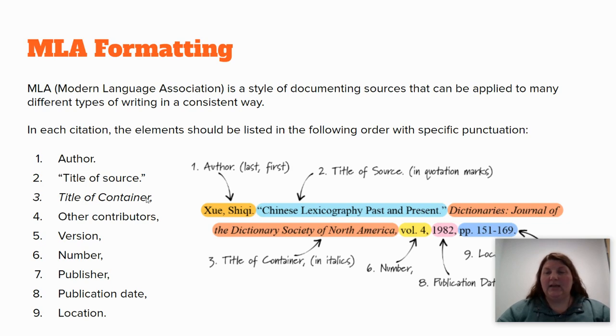When we say container, that is the big thing that the source is in. So if it's a web page that you were citing, like a specific page on a website, the page is what would be the title of the source, and the title of the container would be the website itself. Other contributors would be people who helped the author write the source. You probably will not see this.